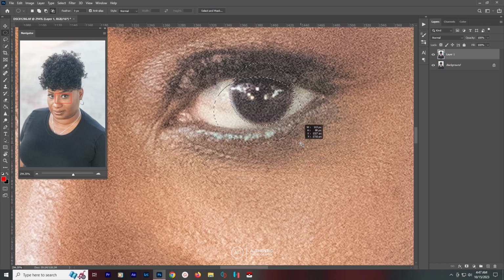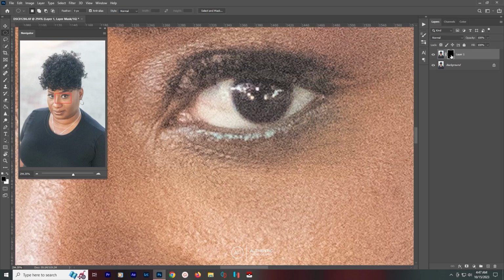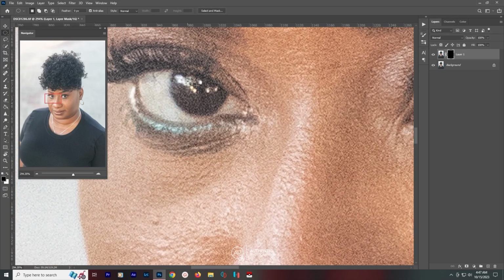Alright. And what we have is the shape of the pupil, and we could make a layer mask. So what we have done, if you hold Alt over this black mask here, you would see that the pupil of the eye is on a mask by itself. So what we're gonna do is make another ellipse over this pupil of the eye.